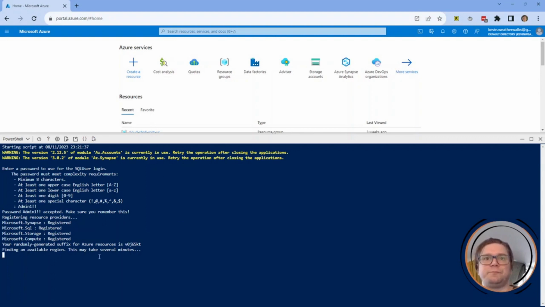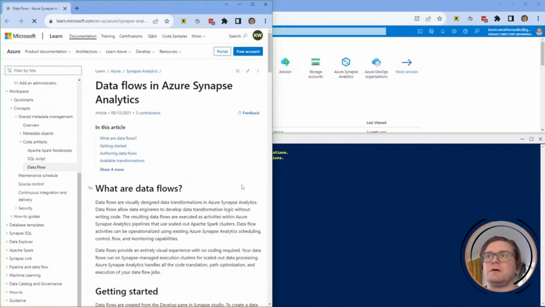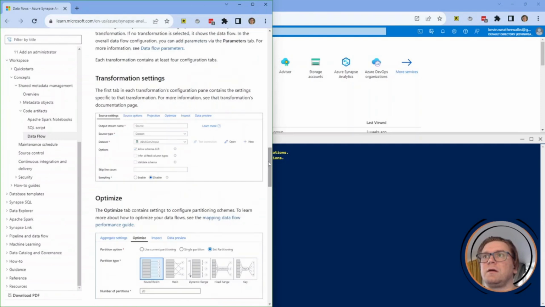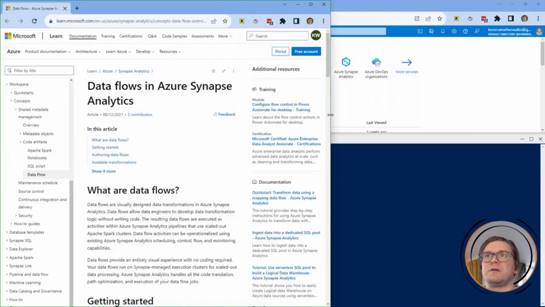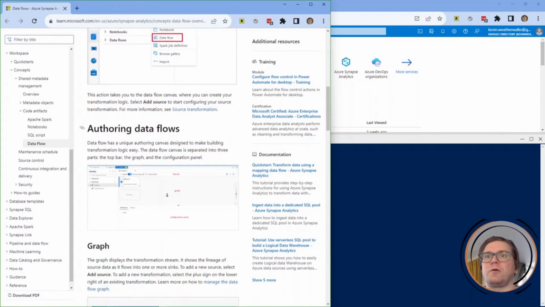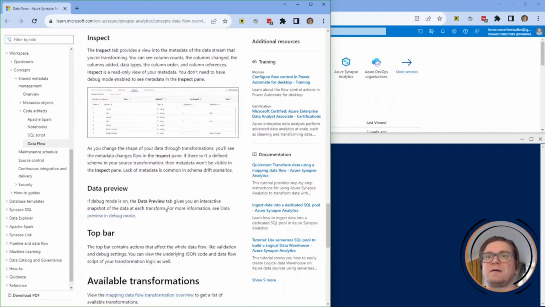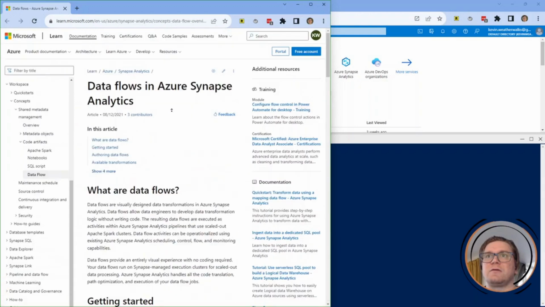So while that's running, it tells us to bring up an article to read. Data flows in Azure Synapse Analytics. So we can go and read this article, and then it'll come back. So I'm going to pause the recording and come back once that's finished.